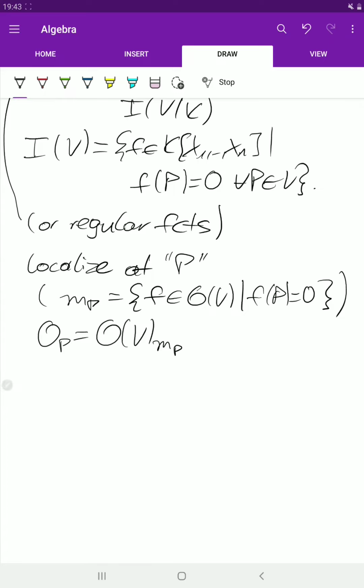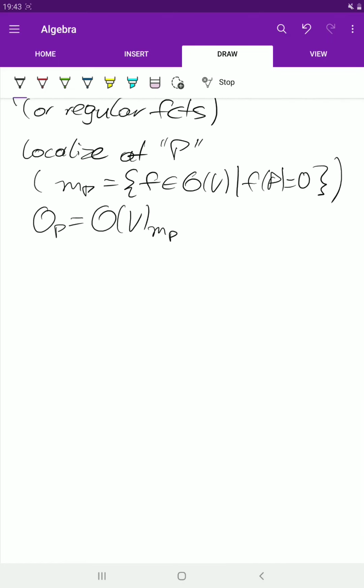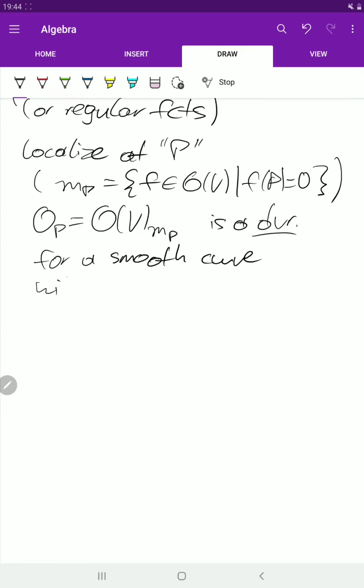Okay, so if you don't know what localization is, you should look this up. There's a lot of stuff going on here. Now this is a discrete valuation ring, so that's also important. I hope you know what a discrete valuation ring is. And well, for a smooth curve, it has a fraction field.